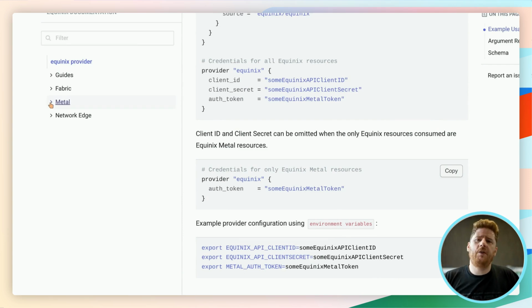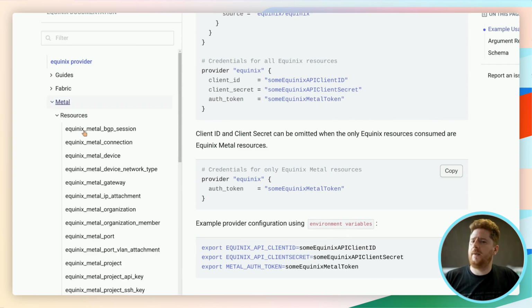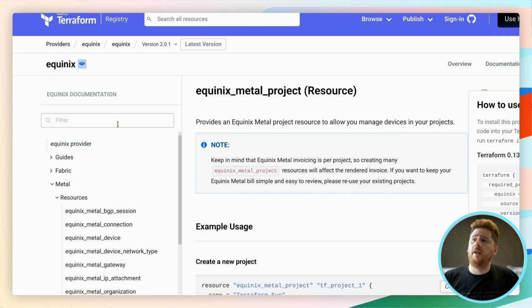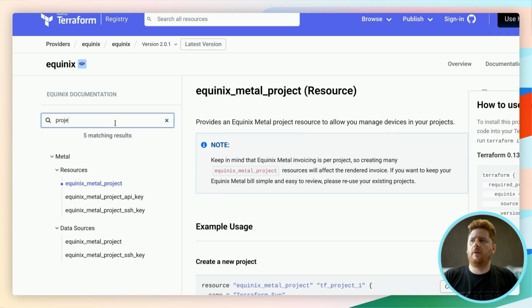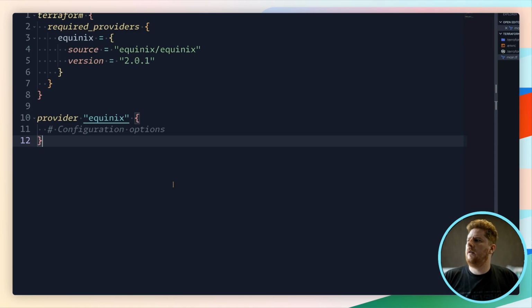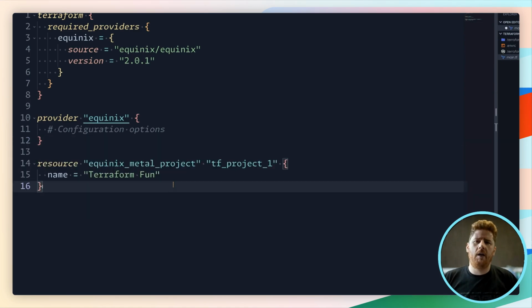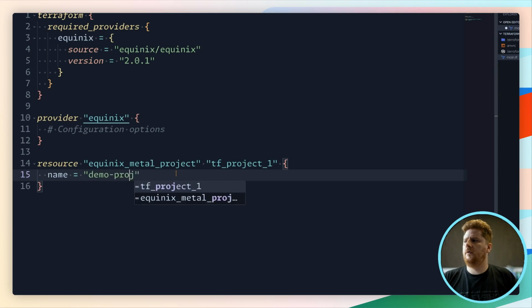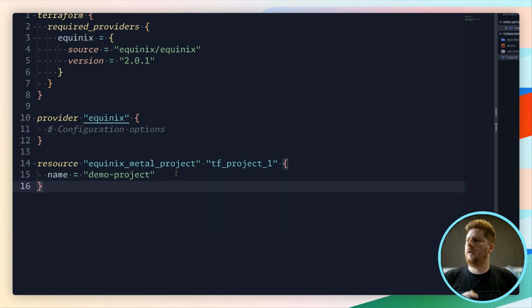Now, in order to test that our authentication works, let's create our first resource. On the left-hand side, you can see all of the resources available, and we're going to expand the Metal section. From here, we can scroll down to Metal Project. Another way to find this would be to click on the filter box and search for the resource that you're looking for. We're going to copy this code to create a new project and paste that into our main.tf file. Now, instead of calling this Terraform Fun, let's just call this Demo Project and save.